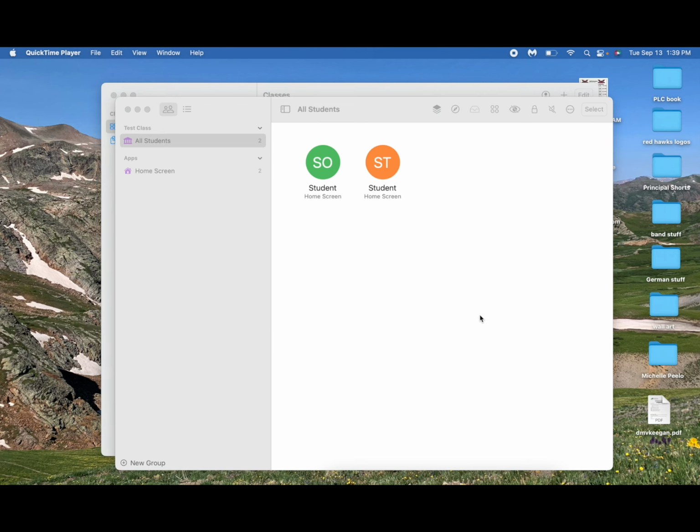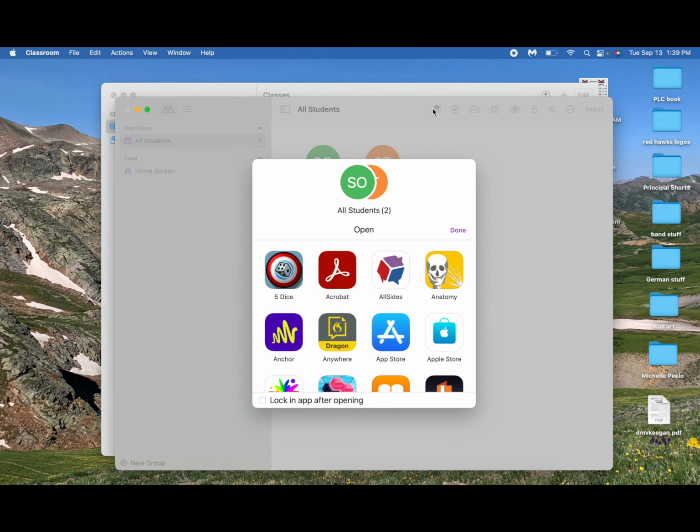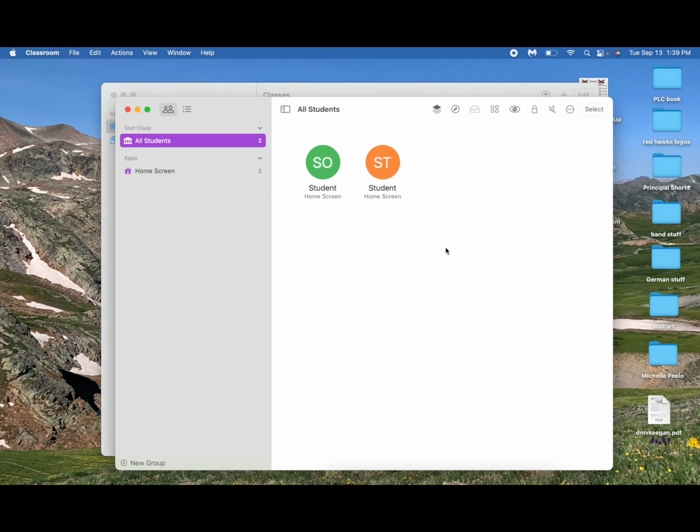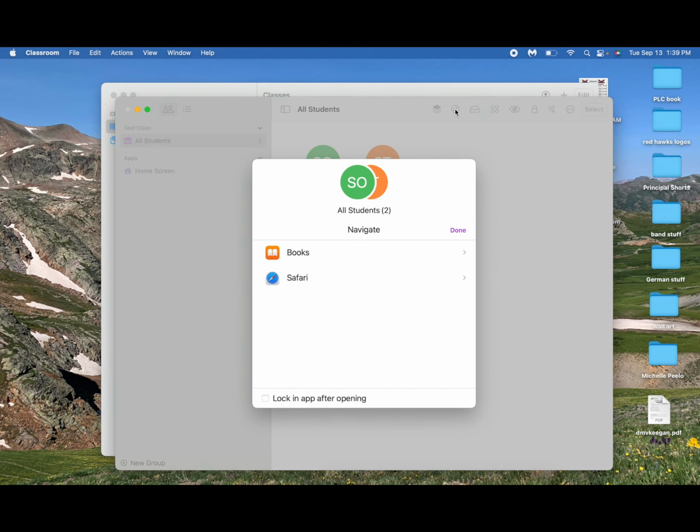Once I have all of my students added, I have some options to be able to do things with them. You guys can check out all these different things on top, but if I wanted to, for example, send them all to a specific application, I could send them this way, and it would open it for them. I can also send them to a specific website. I can even lock them in after I open it.